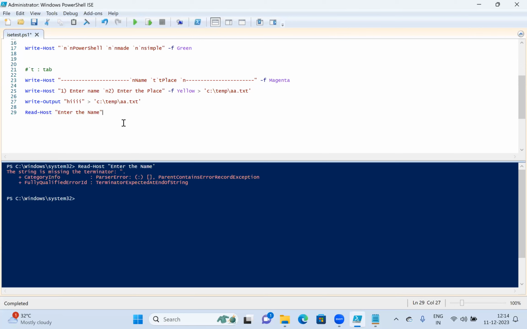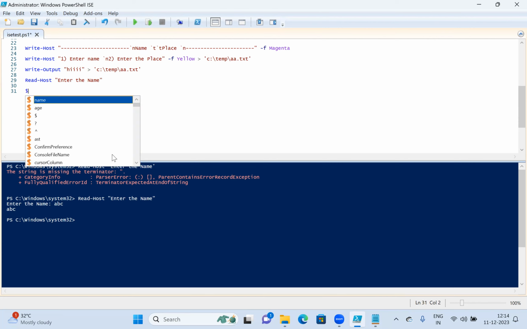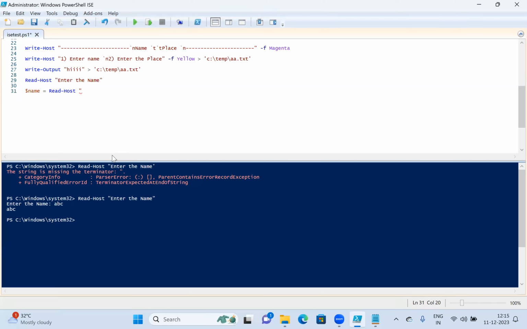Here we have to give the double quote. It is asking to enter the name. We have to give some input. So it will be displayed here, right? It is taking the input and displaying it here. We'll make use of dollar and see a few more examples. Dollar name equal to Read-Host, enter your name. Then we'll use age.